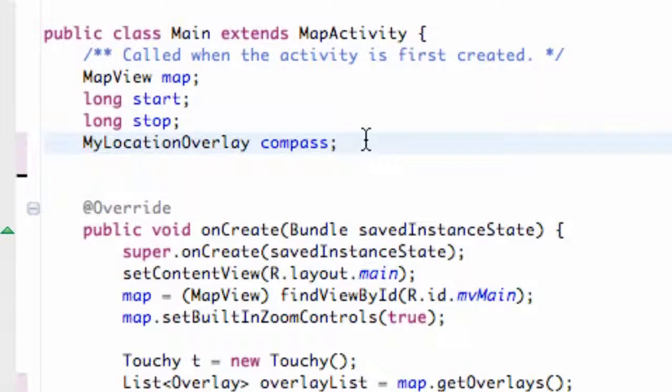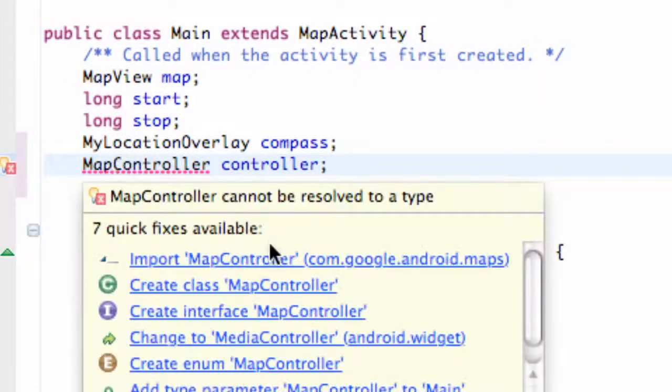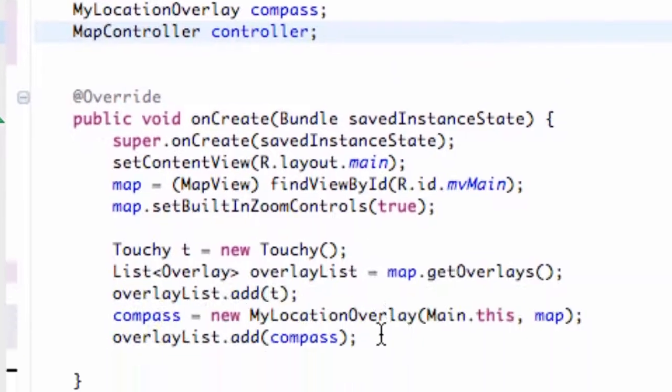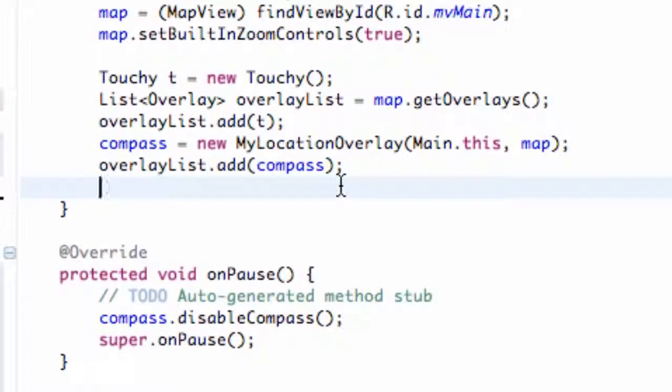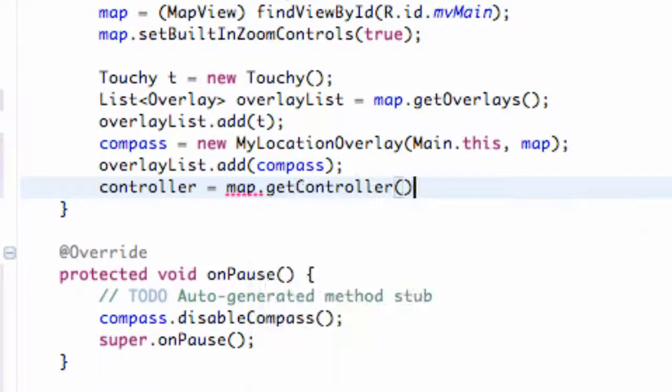But now let's also learn about something called a controller. A controller is going to be able to animate where we're going through our map activity. So what we need to do is set up a MapController object. So we're going to call this controller, and add this import. And I'll just show you a quick example of what this can do. First we set up our controller, where controller is equal to map, which is our map activity, and then we just say getController.